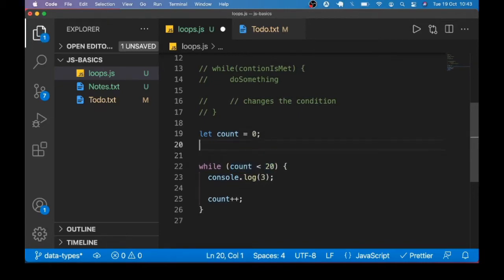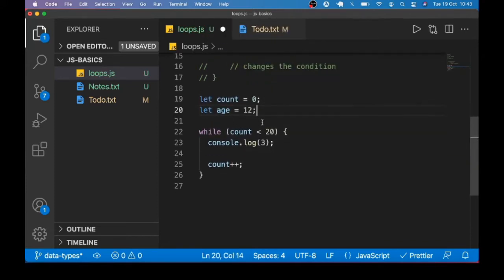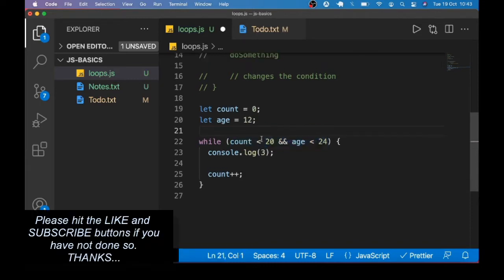Let's say, I don't know if this even makes any sense. Let's say age 12. You can say while count is less than 20 and age is less than 20, less than whatever, 24, right? So you can write whatever thing you want to write here. The condition. That is that, by the way.